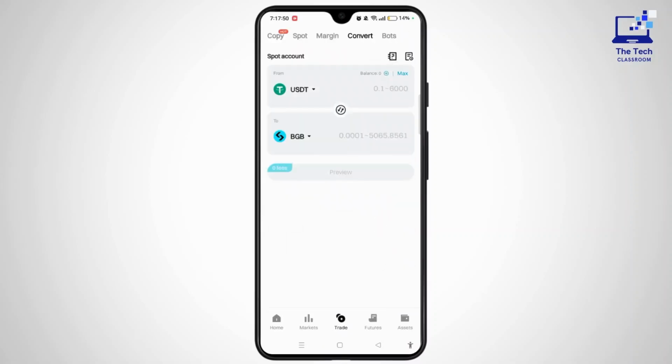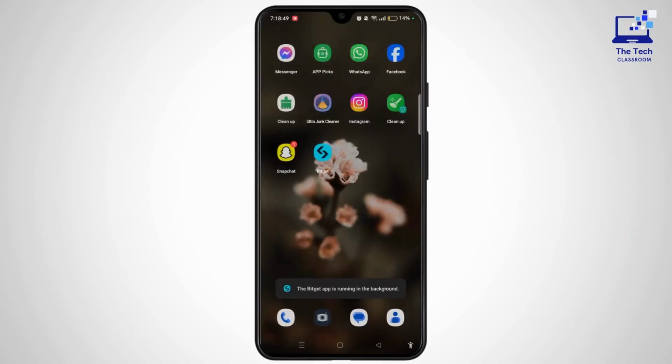On the Conversion page, tap the drop-down arrow in the From section and you have to simply choose BTC from the list. Simply, you can search with the help of the search icon and then select BTC to USDT. After that, you can easily input the amount of BTC you wish to convert and the equivalent USDT will be displayed. You can tap the preview and then hit the convert button at the bottom to complete the transaction, and that's it. That is how you can easily convert BTC to USDT on Bitgate.